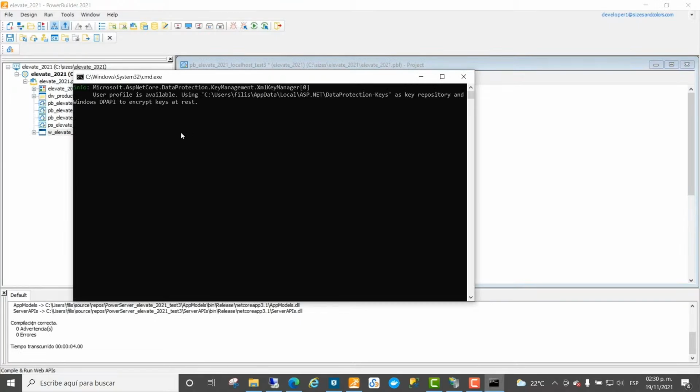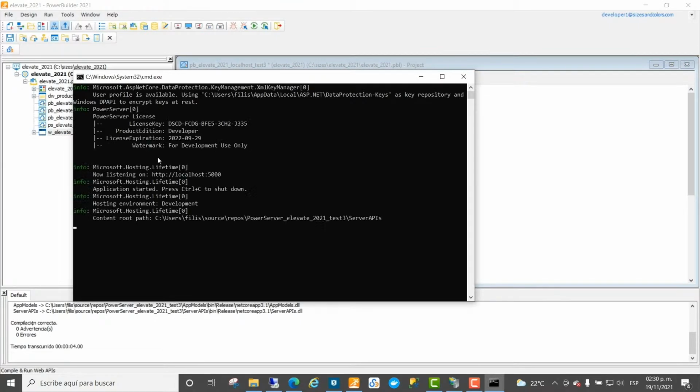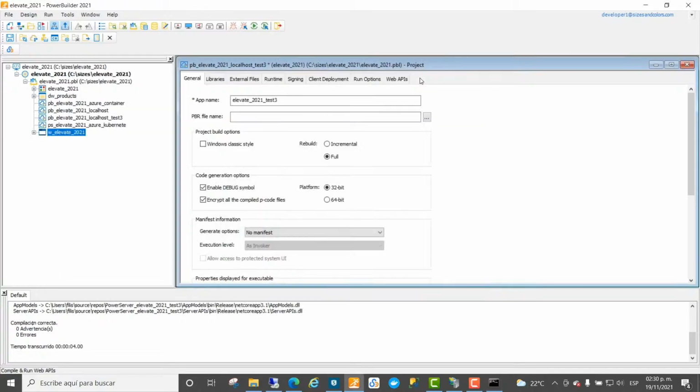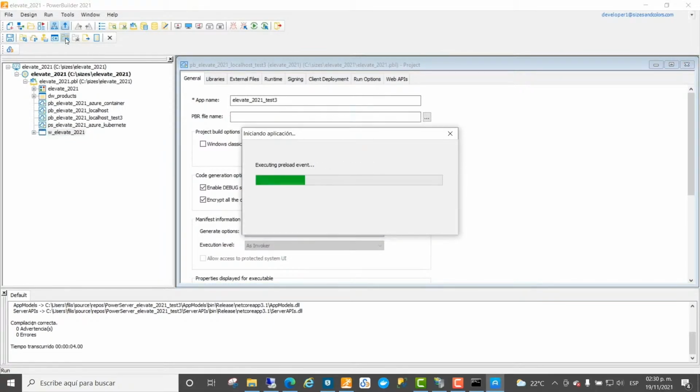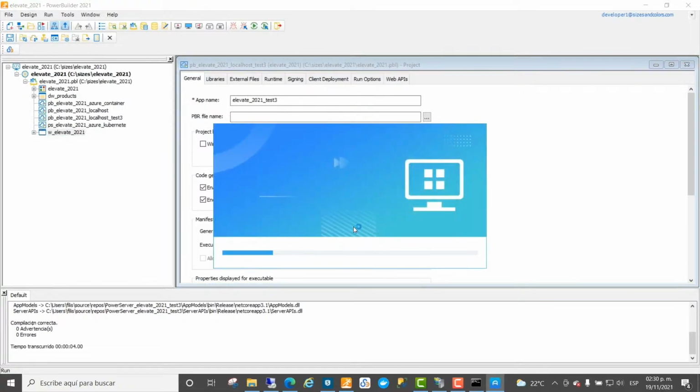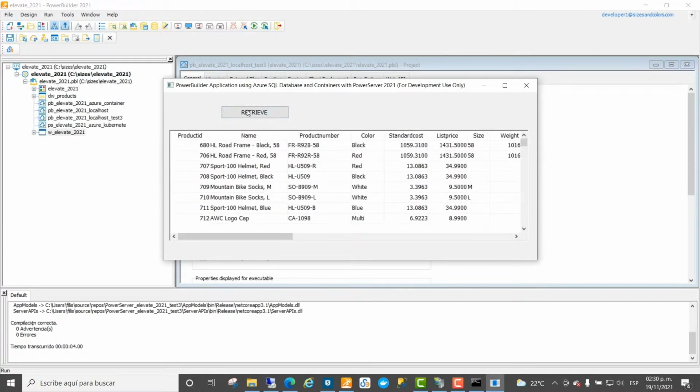Here is the Kestrel showing up. Kestrel is a web server that we are using in order to access the web APIs. So now we are not accessing the database directly as we did in the PowerBuilder applications. We have someone in the middle, the web server, that is responding to those web API calls. And now I can run the PowerServer project. And that's it. I have my information.